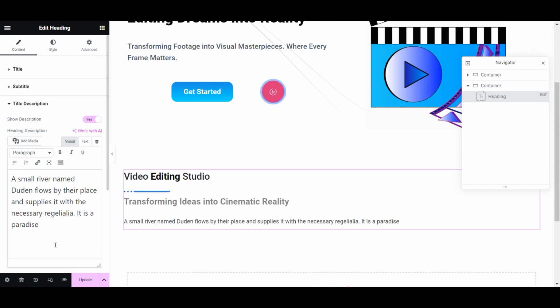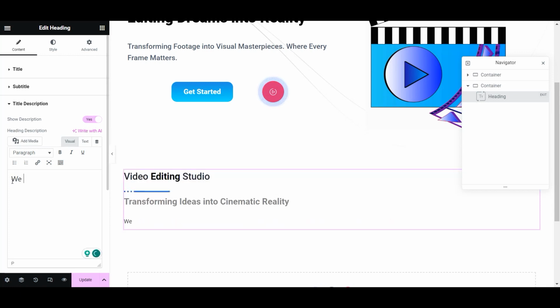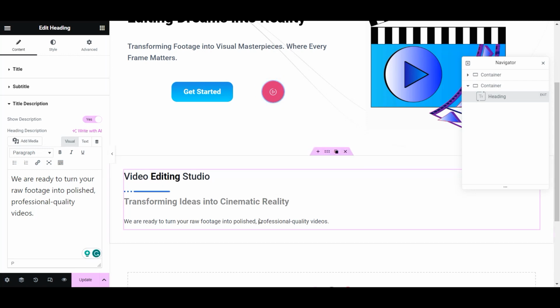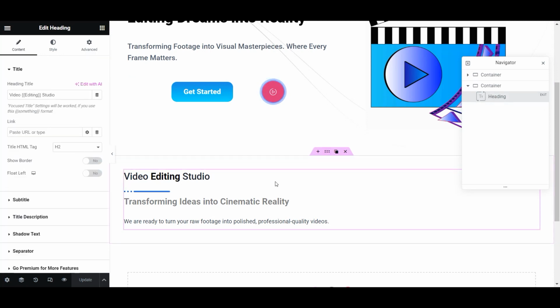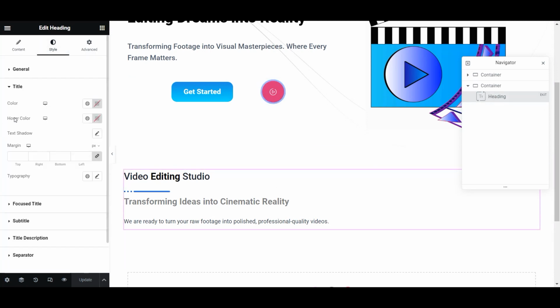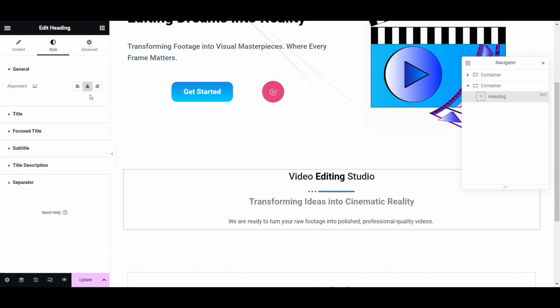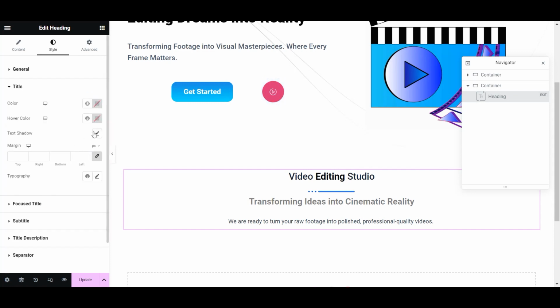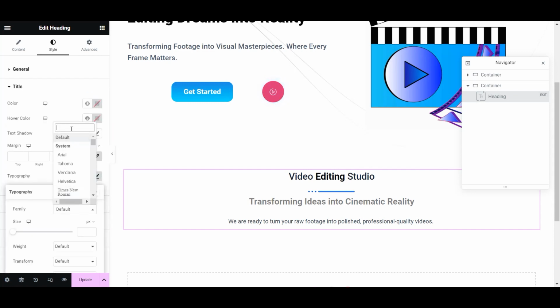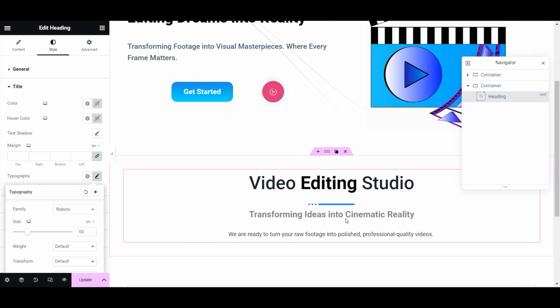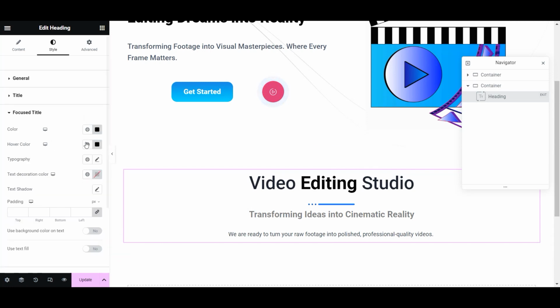Title, description, show description, yes, and now we're writing some description. And hit update. Always update a website when you did some changes if you want to save them. Aligning it in center. Then we can put title margins. Also we selecting Roboto. It's really useful. And increasing text size to 50. Also we can select color, which we was using before, so now it's easy.